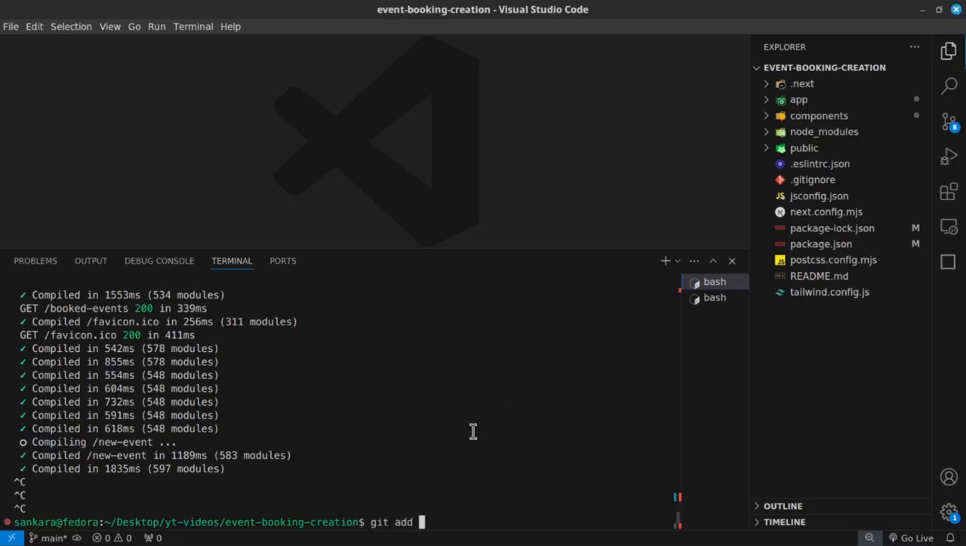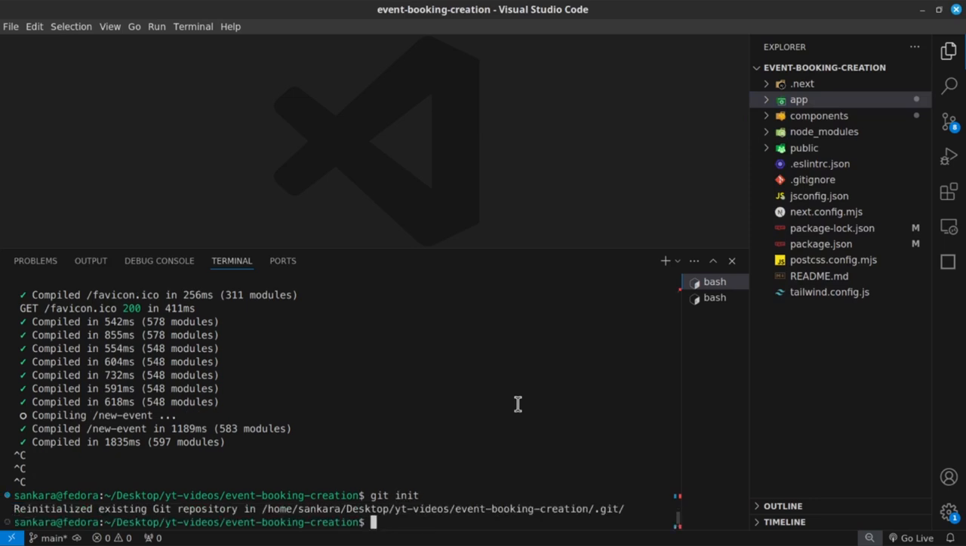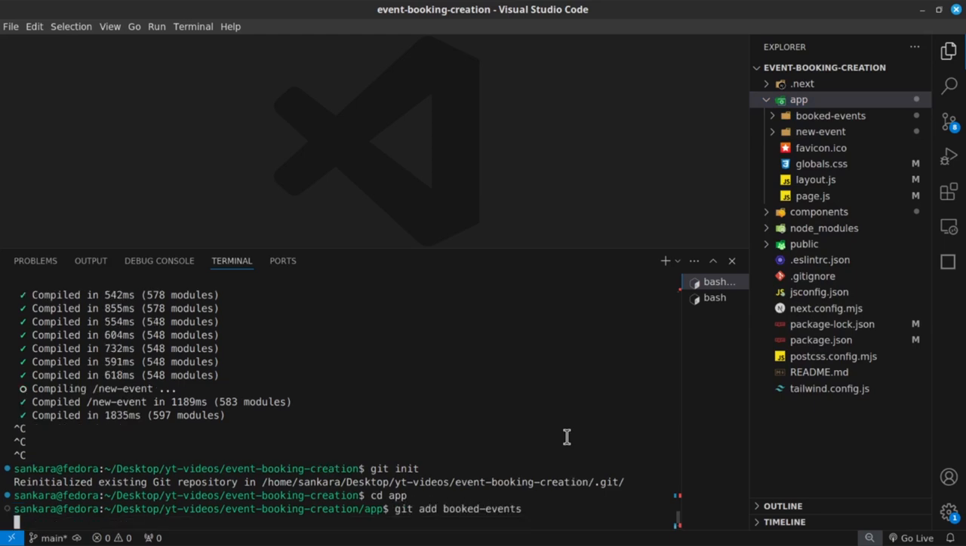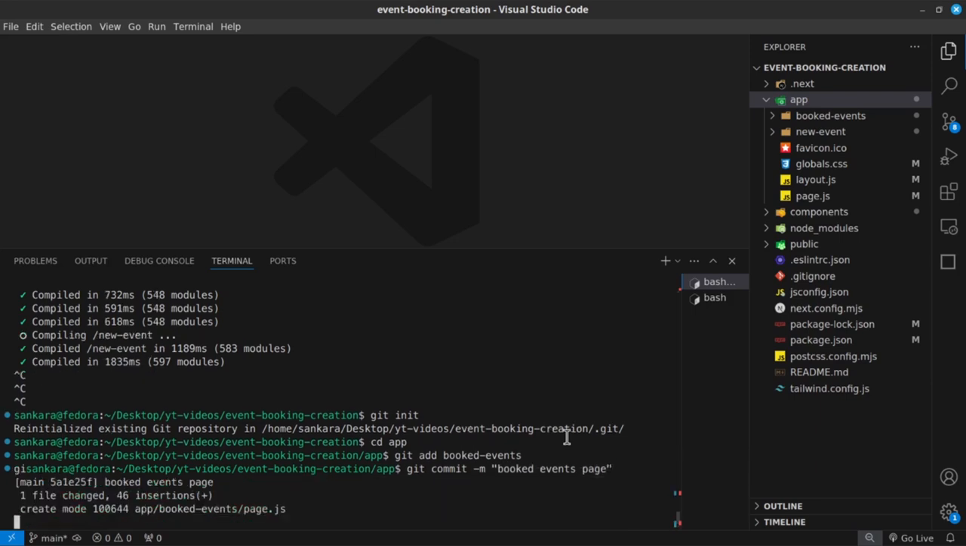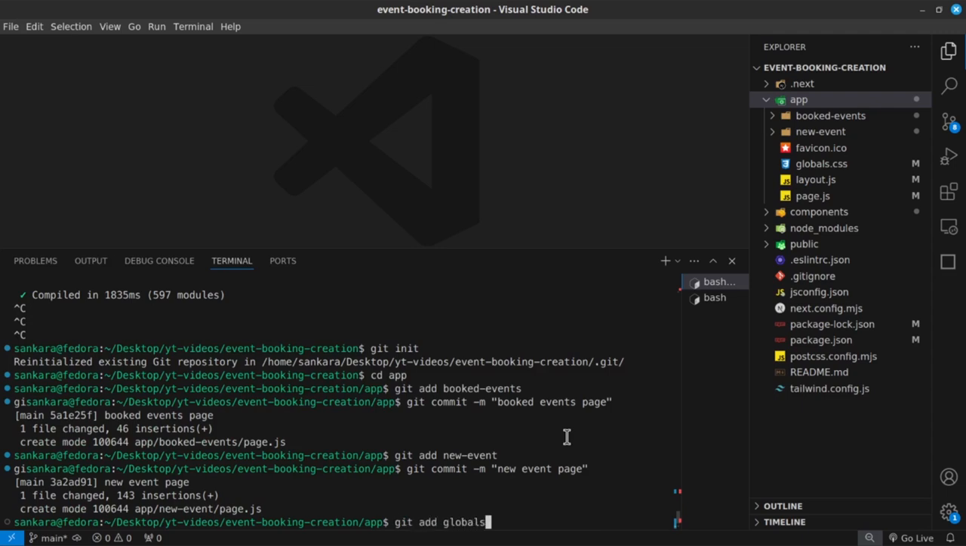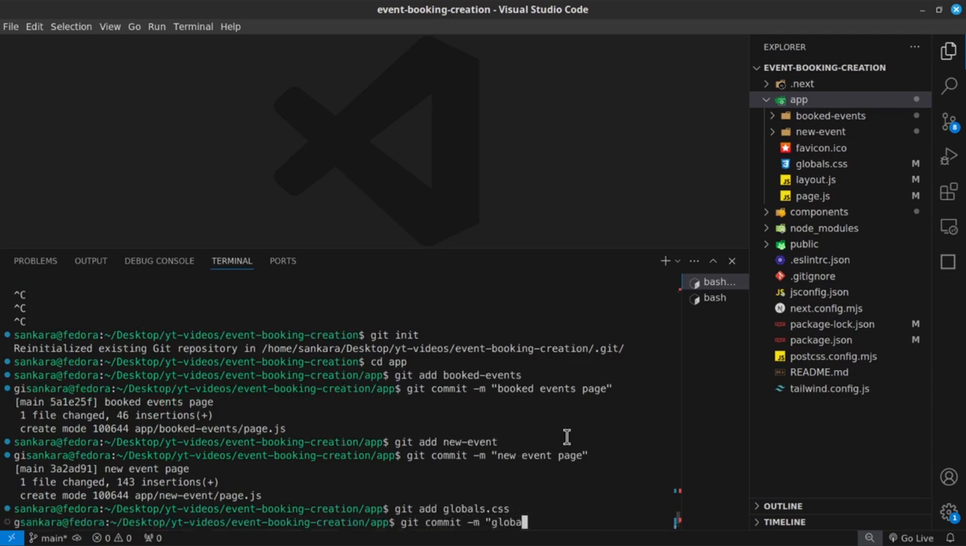And then let's say git add, let me say, how do I want to do this? Let's say git init. Okay, and then let me cd into my app folder, cd app. And then inside my app folder, I want to say git add booked dash events, and git commit dash m, and I'm going to say booked events page. And then git add new dash event, git commit dash m new event page. And then git add globals.css, git commit add global styles.